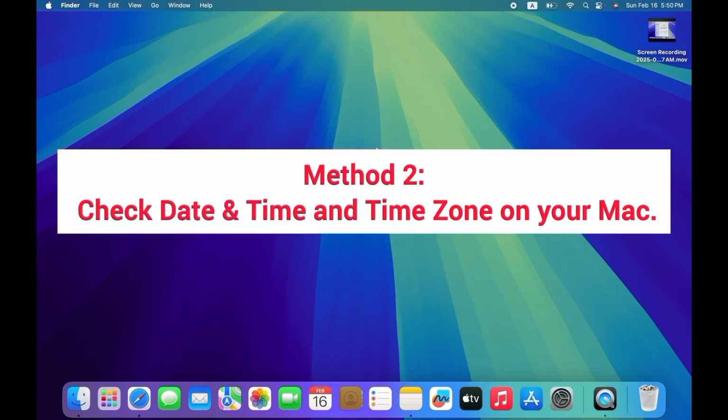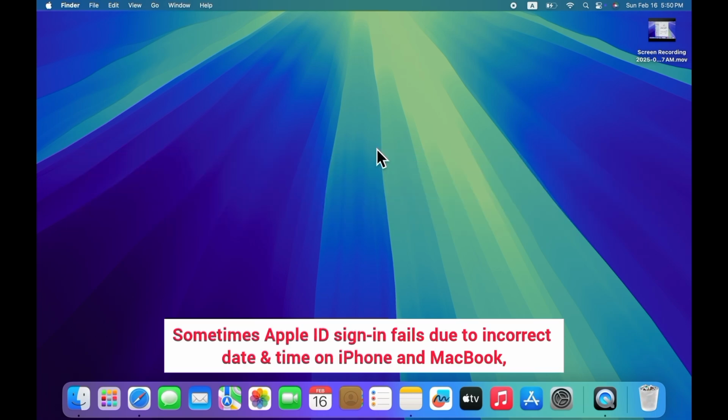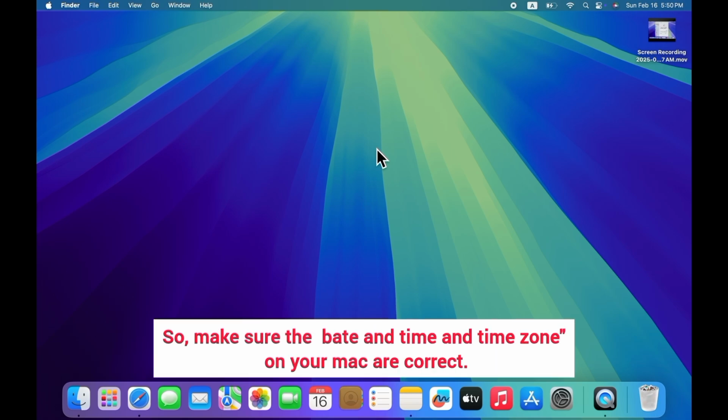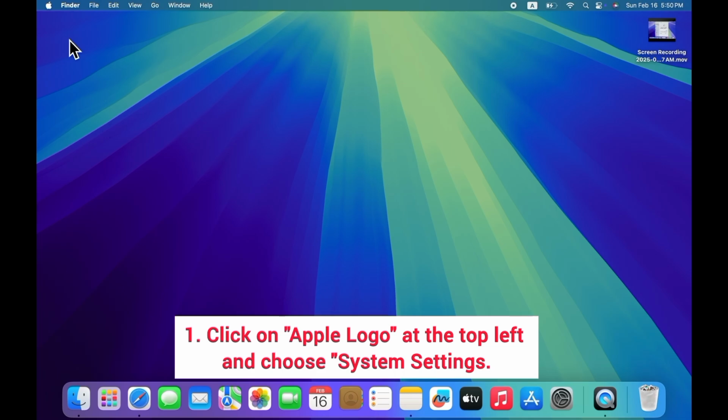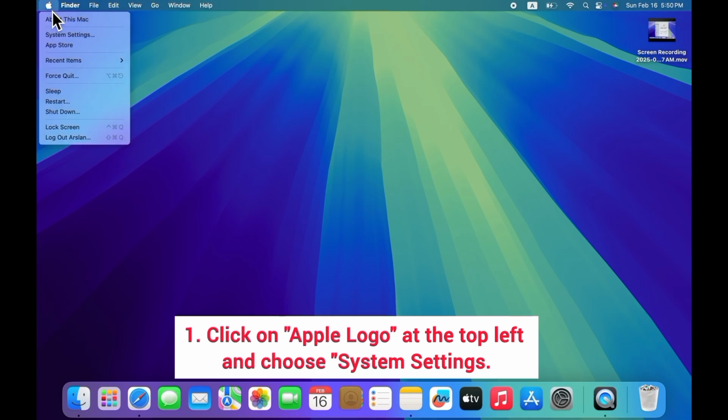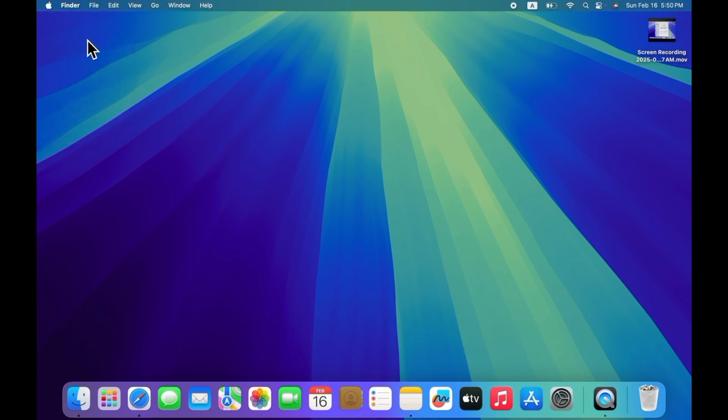Method 2. Check date and time and time zone on your Mac. Guys, sometimes Apple ID sign-in fails due to incorrect date and time on iPhone and MacBook. So make sure the date and time zone on your Mac are correct. To check the date and time zone, click on the Apple logo at the top left and choose System Settings.